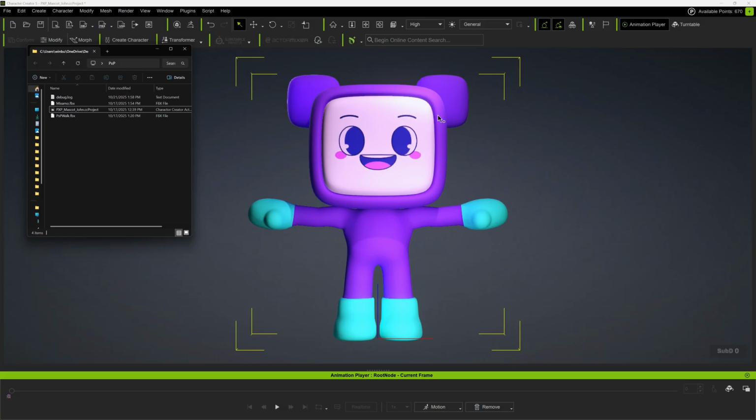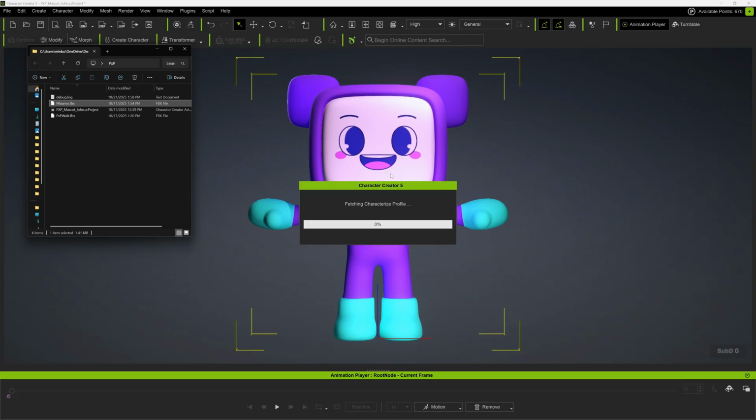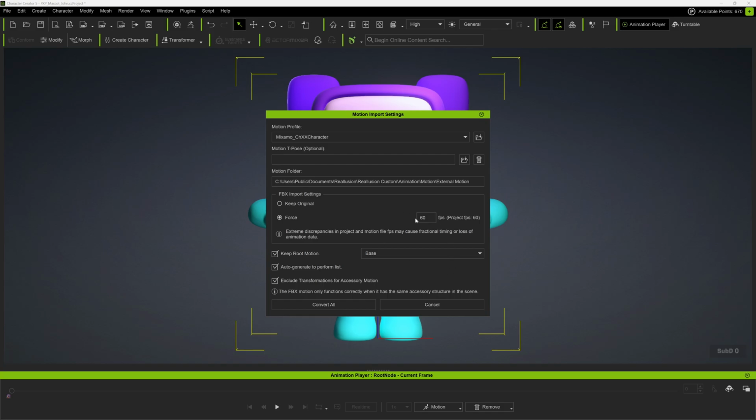So if I select my character here, and you want to make sure he's selected because we're going to drag and drop our FBX onto our character here. And you know he's selected whenever he has these yellow hash marks all around him. So it's as simple as taking this FBX, left click, drag it over our character. And then I like high frame rate, so I'm going to force it to 60 frames per second, but everything else should be fine. So I'm going to click on convert all.